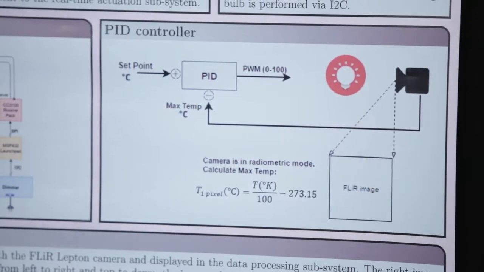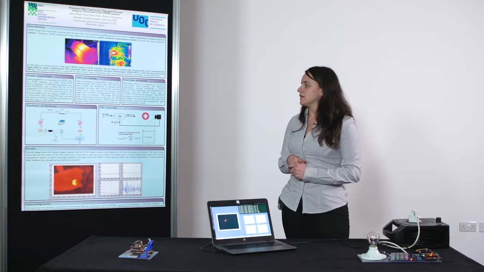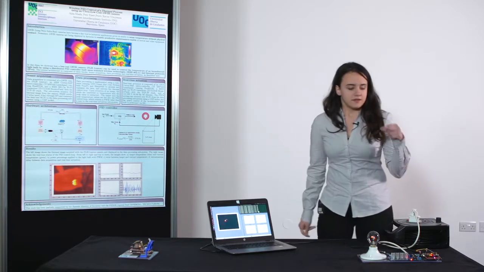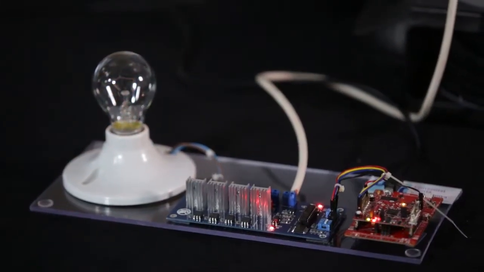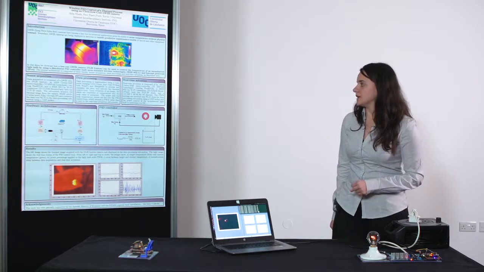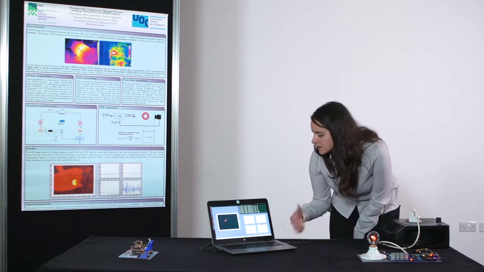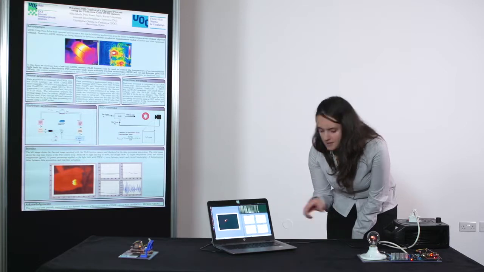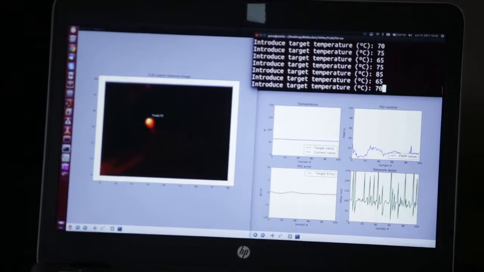The real-time actuator is composed again of the microcontroller and the Wi-Fi interface, and also a dimmer. The PWM value is sent from the cloud to the real-time actuator, and it performs the power control of the incandescent bulb via I2C communication. We can make an example by setting the temperature value that we want the bulb to have to 70 degrees Celsius.